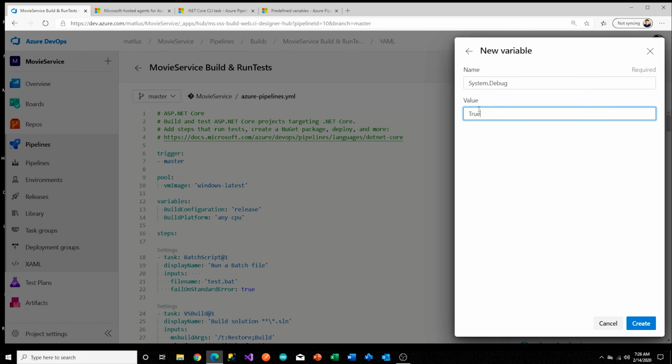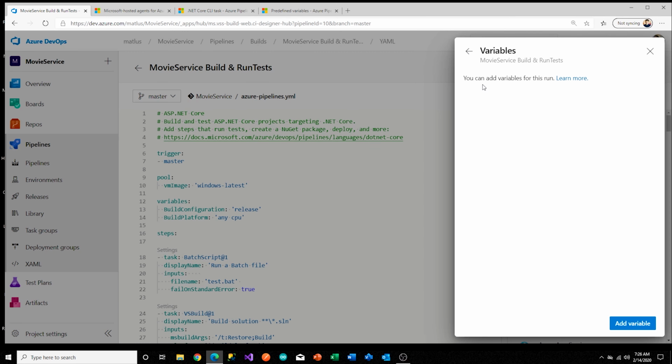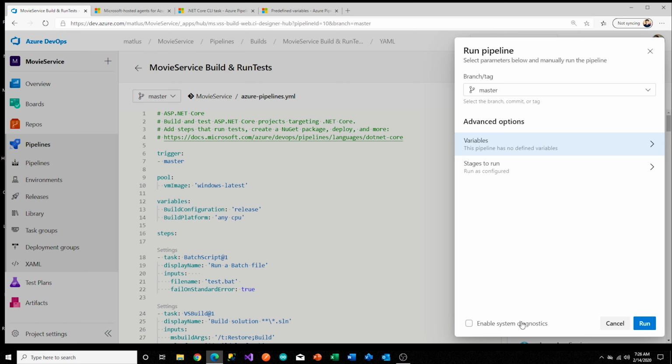So when the build fails, you'll have a whole lot of information. So between the system.debug equals true and the previous option here that we had to enable system diagnostics and the logs, you should be able to handle or figure out what exactly is going wrong.